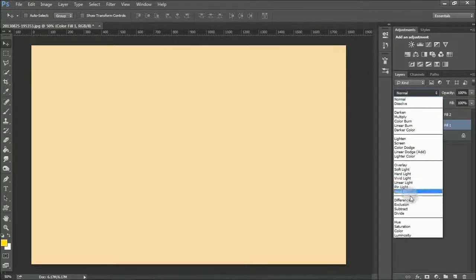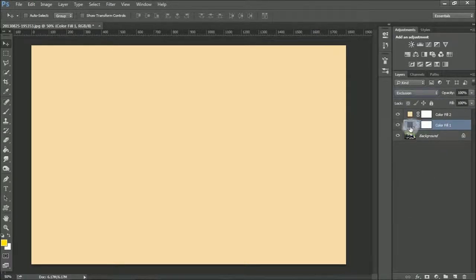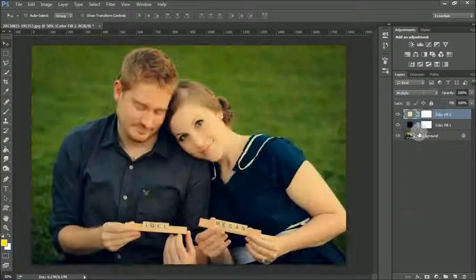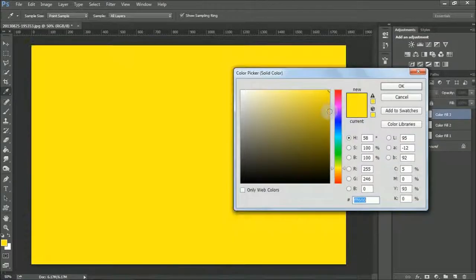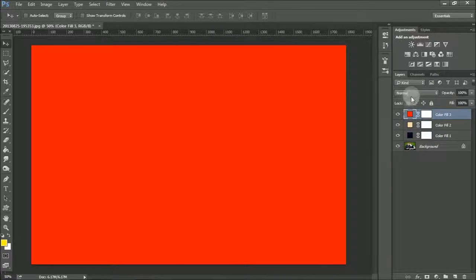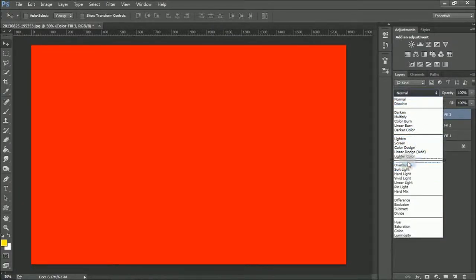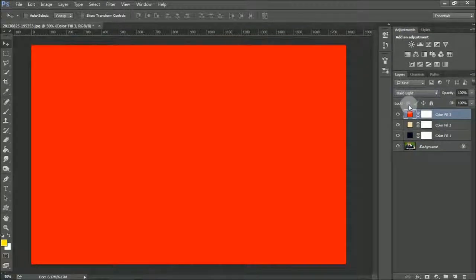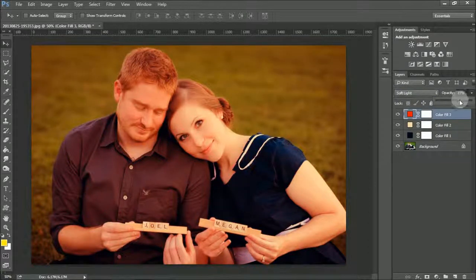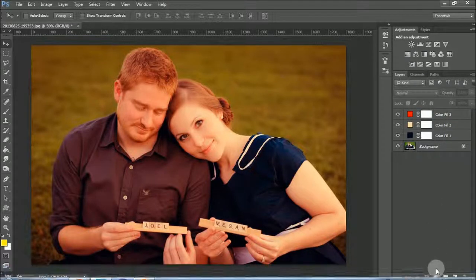Now, exclusion on the blue image and multiply on the second one. Now, make it some glossy. Now the final effect I want to tell: take once again the solid color and make it so bloody red, and make it a linear color, bloody red. Soft light effect.